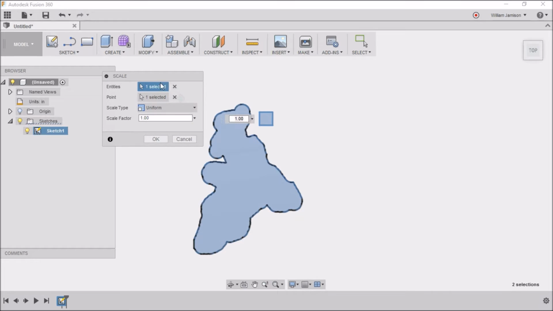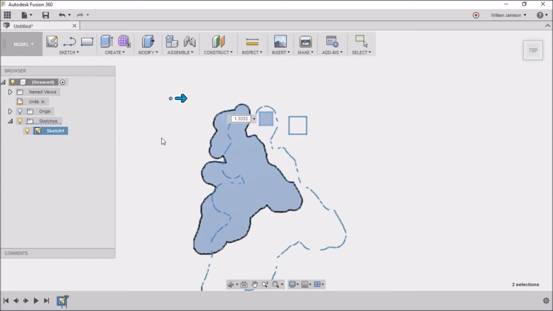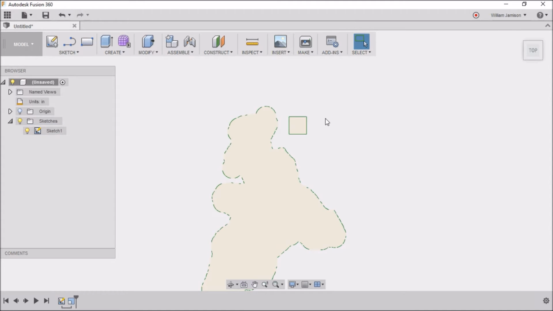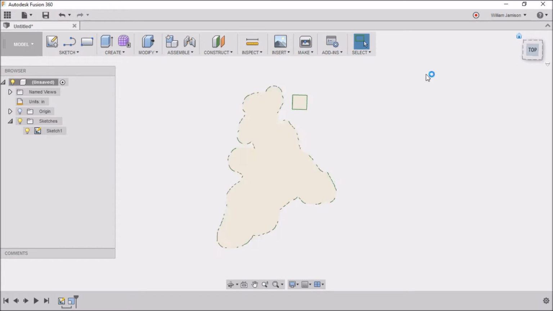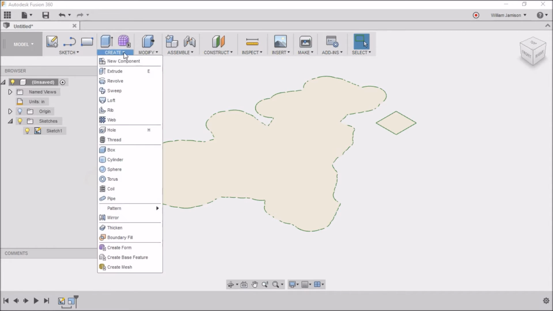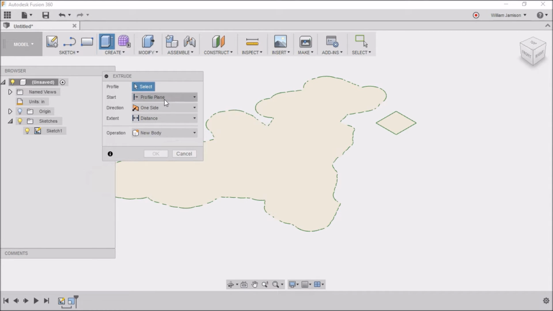And then now I've got one entity selected. So now the whole entity is selected because it's clicked on here, and I could do a scale again of 1.333. And that's going to scale it up. So there, I mean, this is something, now it's a sketch.